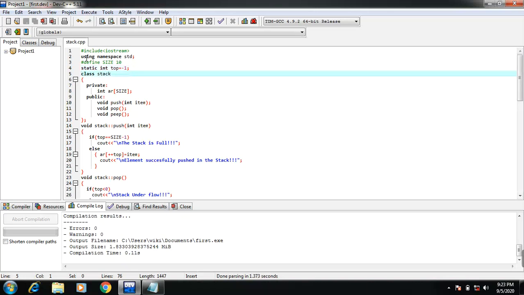Then I create one stack class, and the class name is stack. In the stack class there are three member functions: void push, void pop, then void peep. In the private section there is the array variable, and it indicates the size, which is defined as 10. Okay, so first is void stack push with an item.